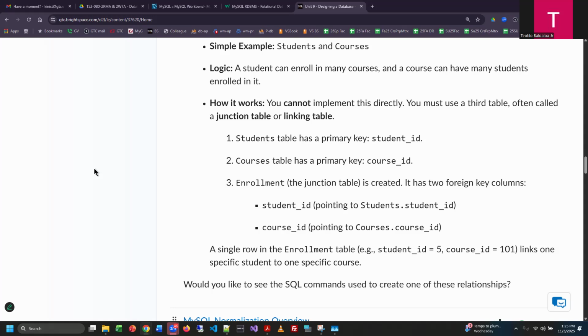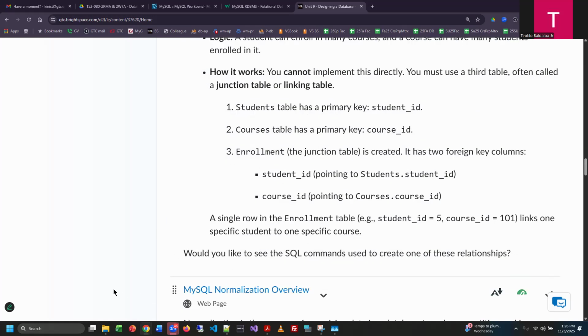And then that enrollment table, a third table, is basically the broker for the connection between the two tables, right? It allows the course to have many students. It allows the student to have many courses. So it's kind of bidirectional. And then, for example, a single row in the enrollment table might have the student ID and the course ID. It links one specific student to one specific course. And then, of course, that student could have multiple entries there, and that course will have multiple entries there as well, right? All right.